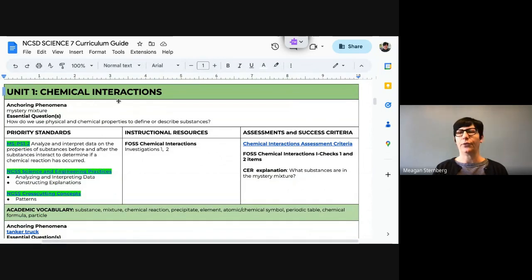So for example, here for chemical interactions, you'll have an anchoring phenomena to start your unit. This comes directly out of our adopted curriculum. Then an essential question, again, to give you the context and focus for that unit. There'll be 1 or more priority standards in terms of performance expectations, science and engineering practices, and cross-cutting concepts. So this will be our focus. It's really important that we are all teaching the same standards for a particular unit.